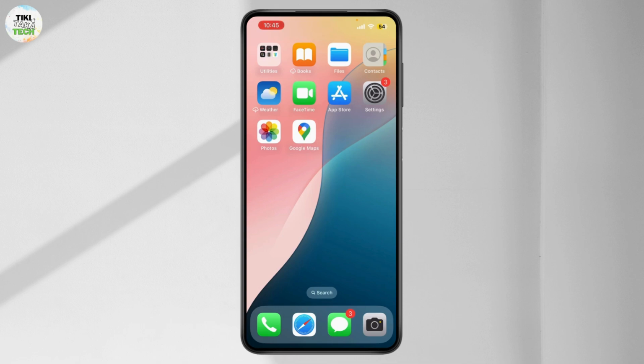And that's it. Hopefully one of these solutions fixed your Facebook screen size issue.